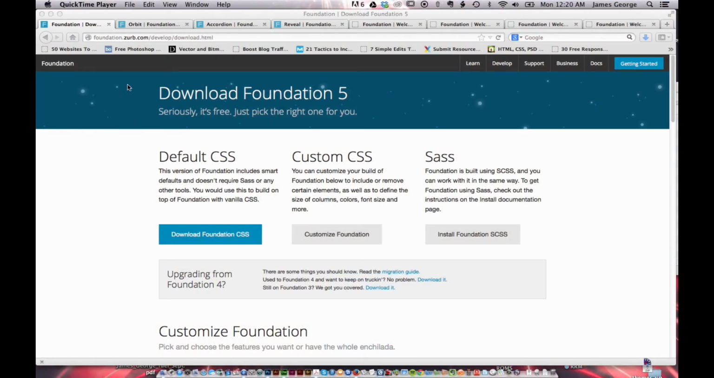So if you go to Foundation on the web, just type it into Google, it'll take you to zurb.foundation.com, and you can go to the download page here, and you can download Foundation in its default, or you could customize it, or you can install Foundation SCSS.